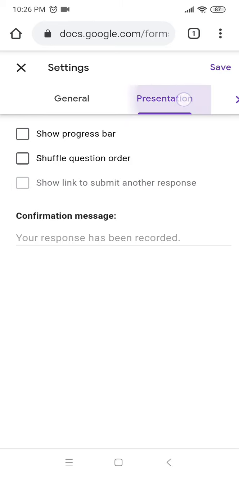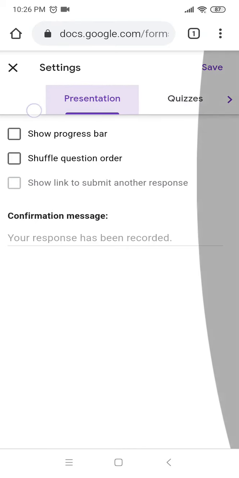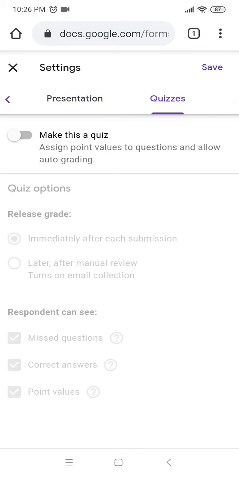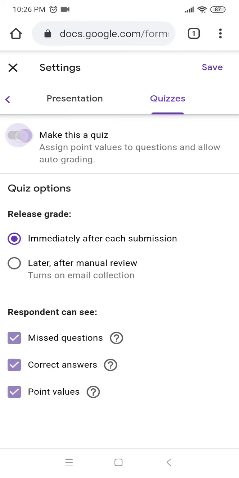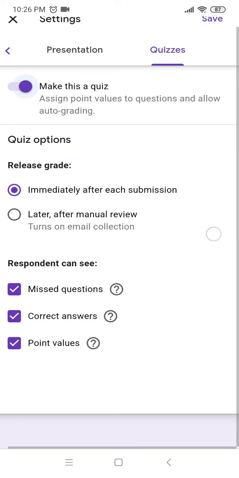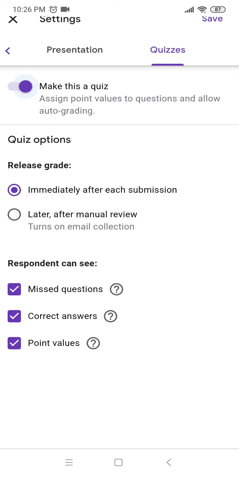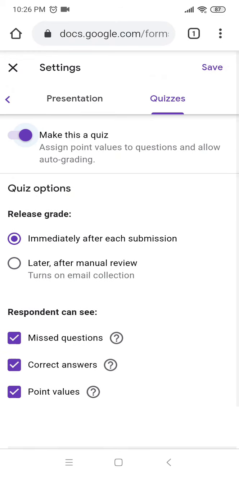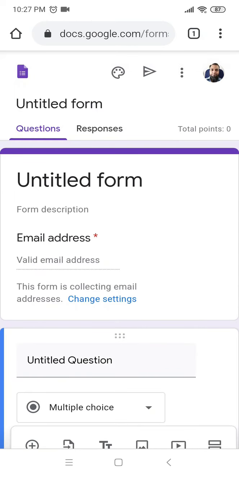Okay, then move to the right of the presentation tab and click on quizzes. Now when you click on quizzes, make sure that make this a quiz is enabled, and then leave other options as they are. Okay, now click on save.